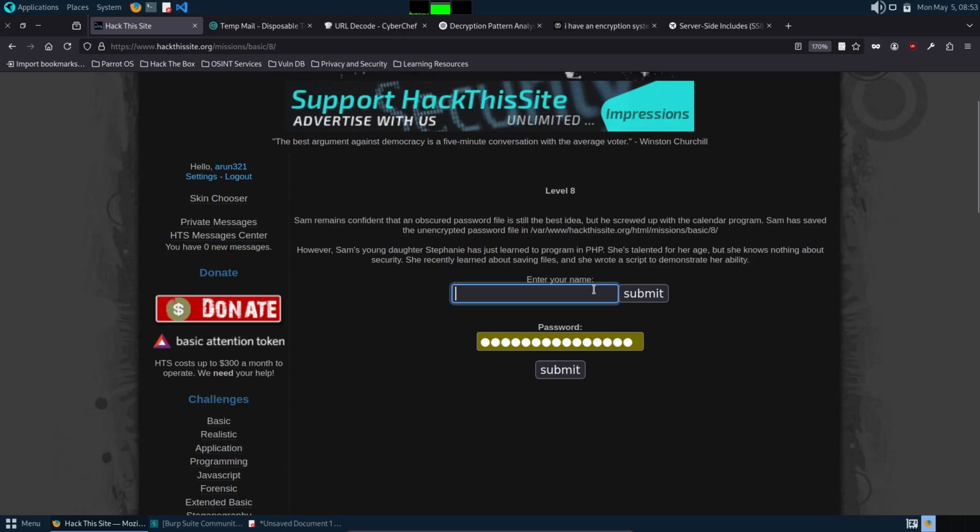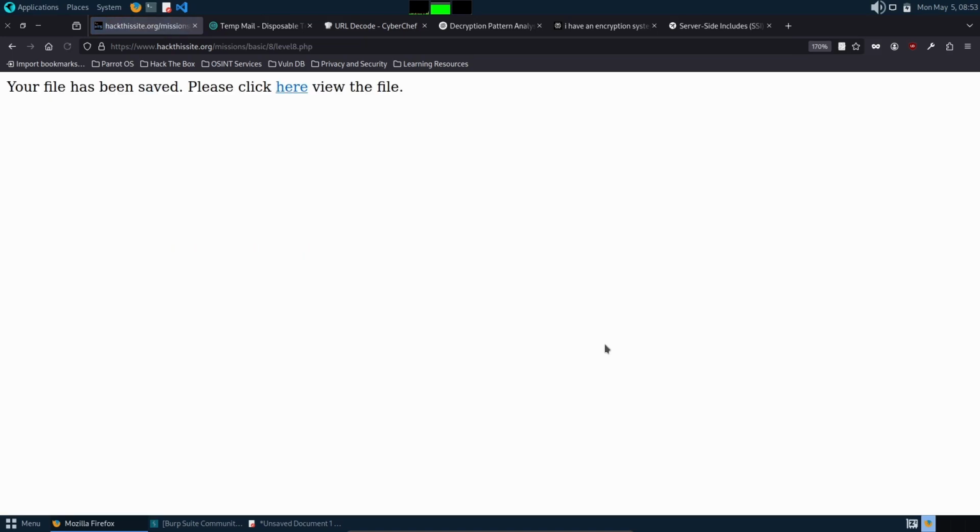So enter your name. I'm entering Aaron and pressing the submit button. So basically your file has been saved. Please click here to view the file. This is a hyperlink, so I'm just clicking it. Your name contains 4 characters. So whatever characters you enter in that text box, it will show you how many characters there are. I entered Aaron and it is showing 4 characters.